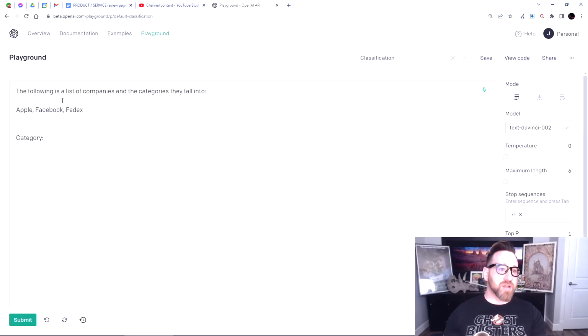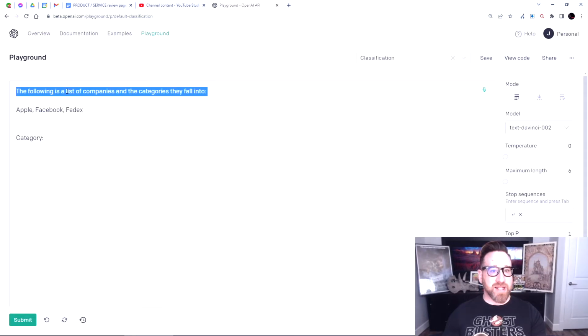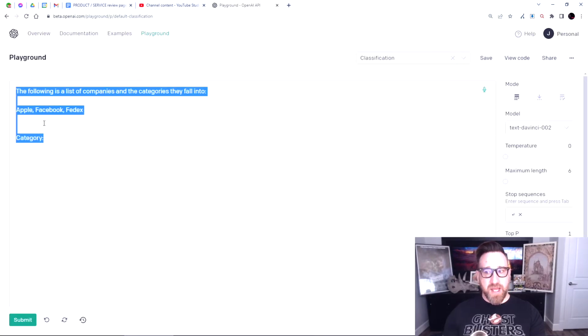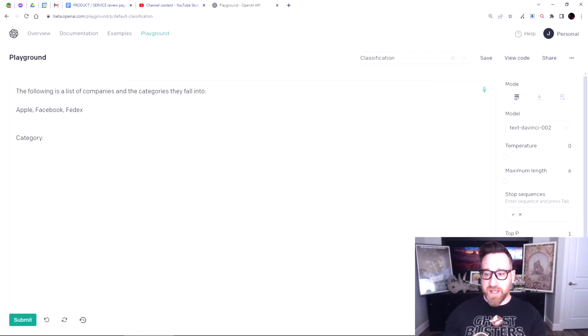So this says, the following is a list of companies and the categories they fall into. Apple, Facebook, FedEx. And then the category is where it's going to put its answer, right? So this is what's called a prompt. And prompts usually have a token size. This is 26 tokens. Every transformer or every AI has a limit in the tokens they can process in one prompt. And you're prompting it to give you a completion, is what you're doing.